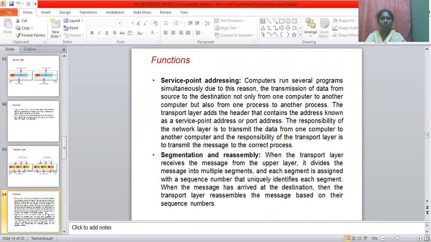The functions of the transport layer begin with service point addressing. The service point address is also known as the port address. Computers run several programs simultaneously. Due to this, the transmission of data from source to destination is not only from one computer to another computer, but also from one process to another process. The transport layer adds a header that contains an address known as a service point address or port address.